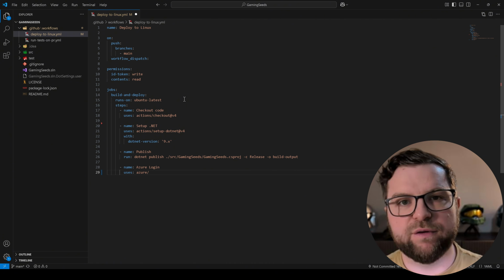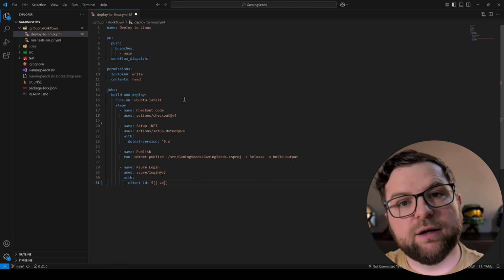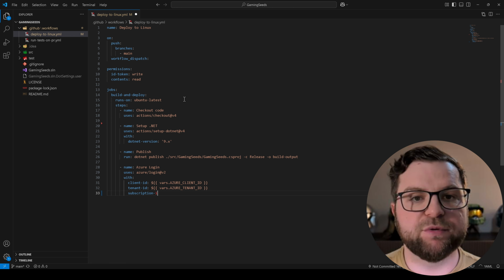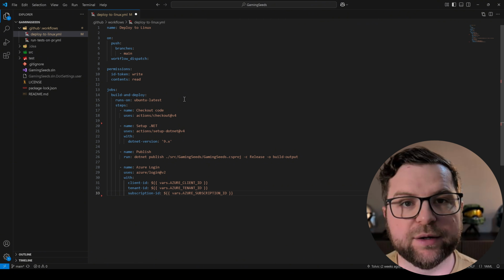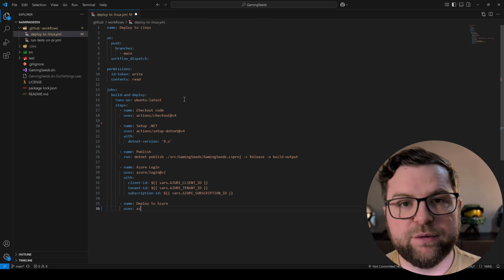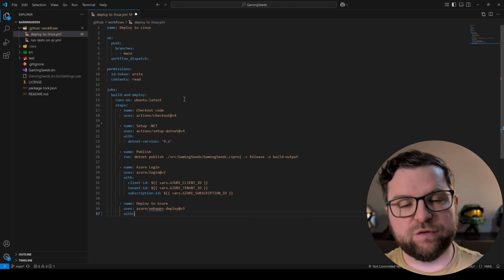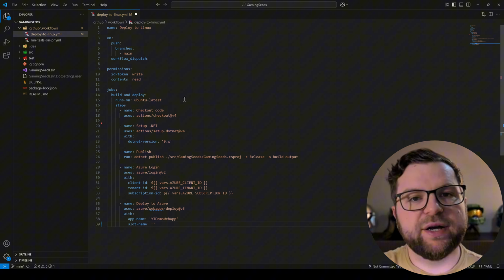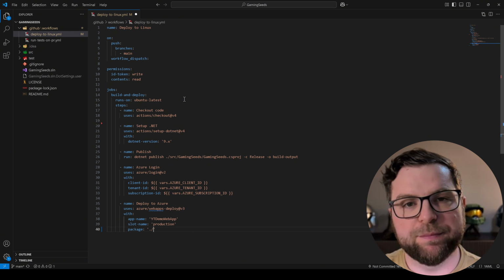Now let's log into Azure. We'll log in by passing in the client ID, tenant ID, and subscription ID variables that we set up earlier. And finally, let's deploy to Azure. We need to make sure that we use the web app name that we created in Azure earlier, and we'll provide the build output directory that we published to. Okay, so that is everything set up.